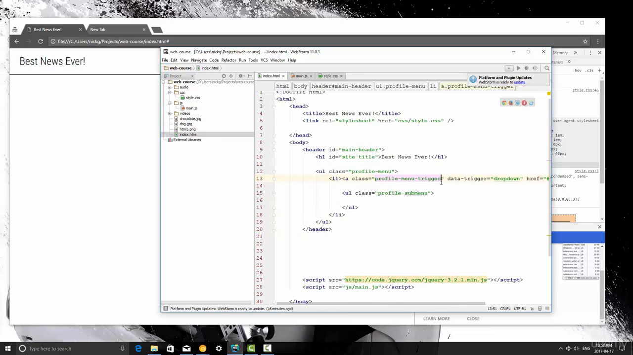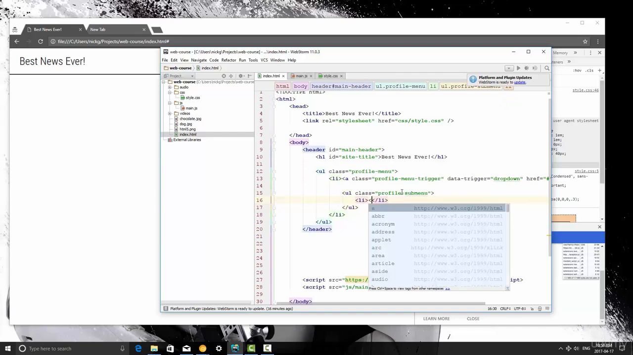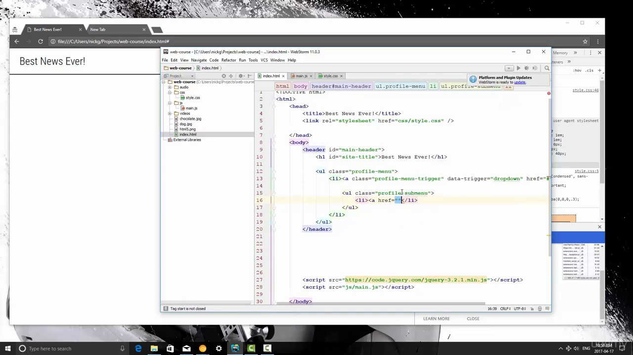So now, if we target this, we should be able to get up to the parent element, the li, and then find the submenu in it, and then make that appear. So I'm going to go ahead and add some links, which will go nowhere. So this is going to be my account.